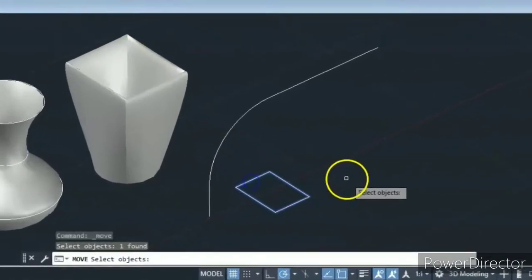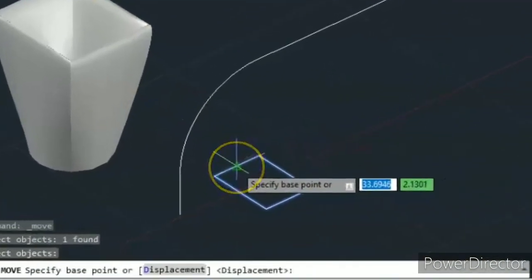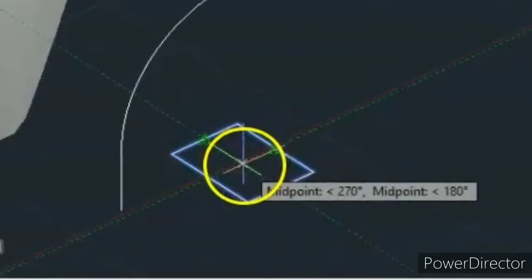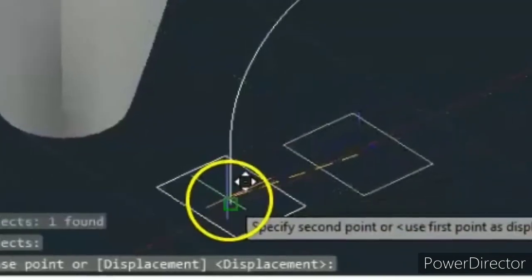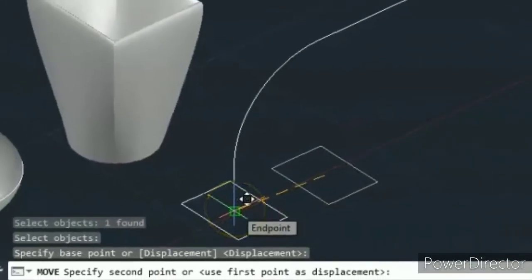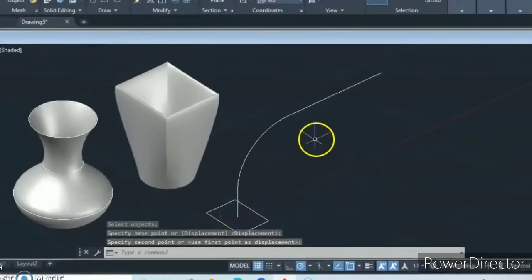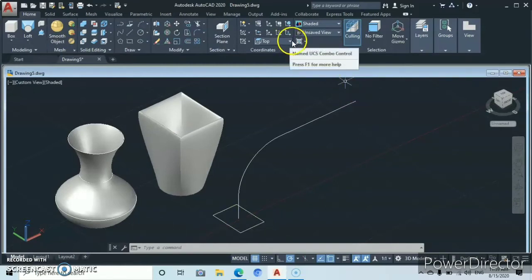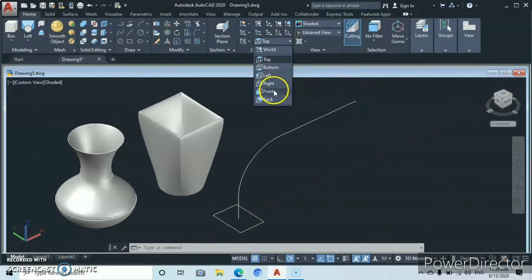You select, enter. Then you come here, let's track it at the midpoint. Okay, you track the center here, you click at the center, and it's going to snap at the end. Then again, we have to make a circle at this end. With that, we go back up here to our coordinate and let's select left.